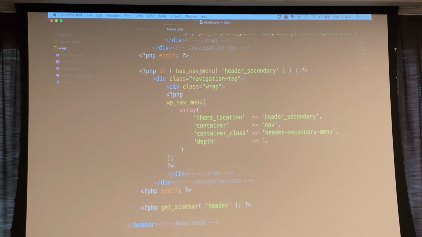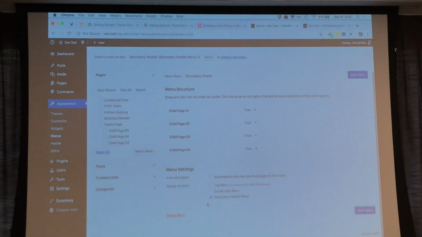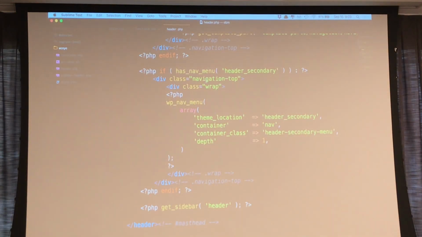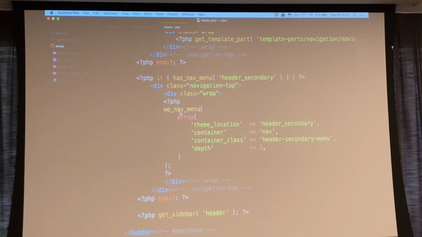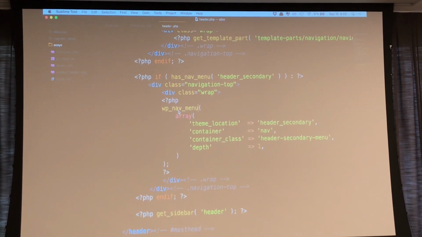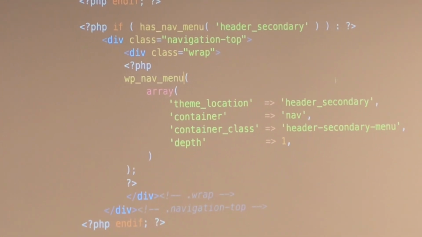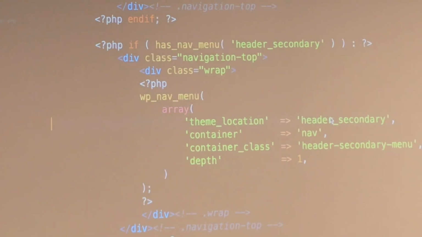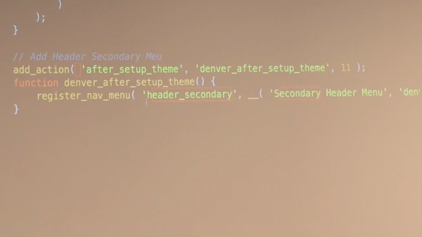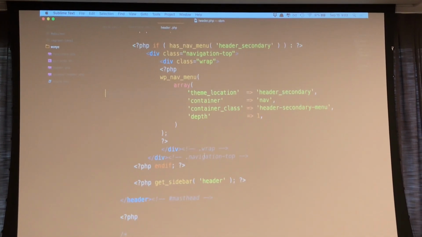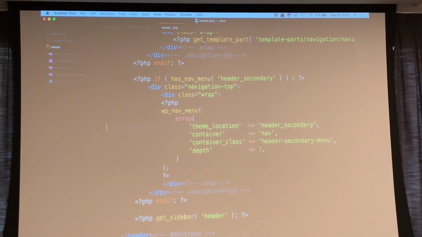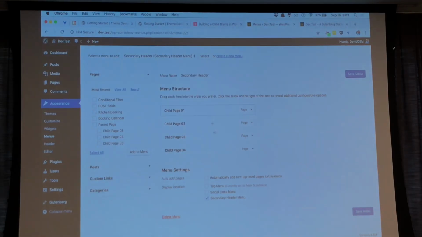First I'm saying, if has_nav_menu, similar to the sidebar, is there a menu located here? To clarify, I mean, does somebody have a menu with that location checked? If that's the case, then do this: call the WordPress function that will pull that menu and display it on the page. The only important thing to note here is that the theme location, header-secondary, is the same thing that we registered here. So we said pull the one that we registered. And then I have it displaying above the header sidebar that we created, but below the existing menu.